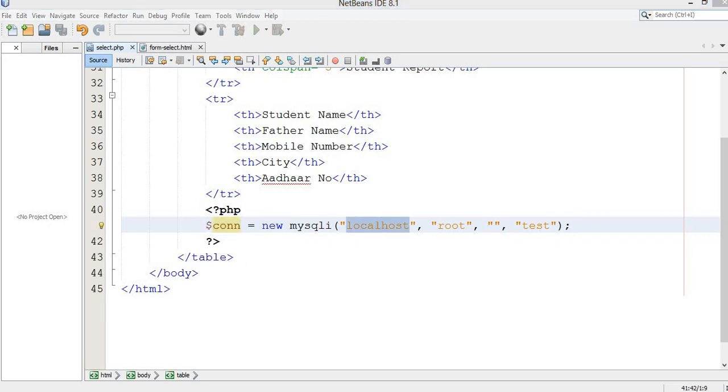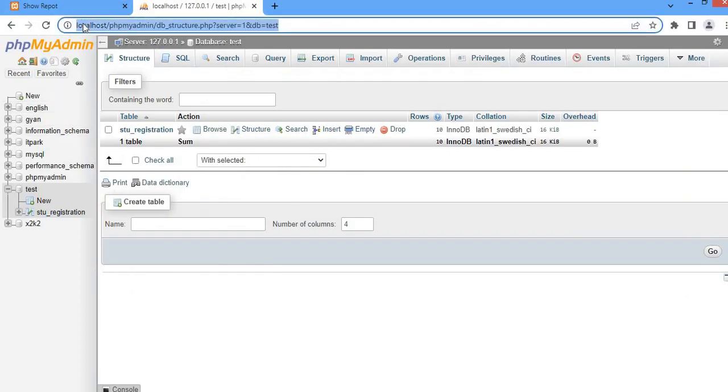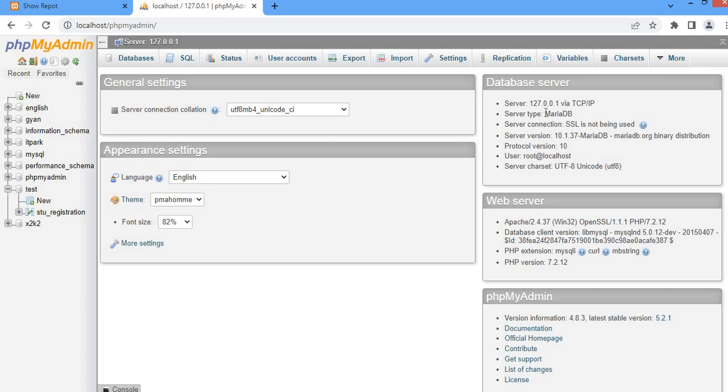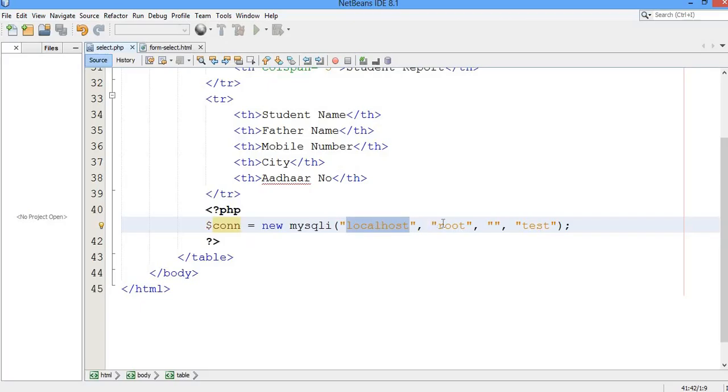Now, I am using the localhost server, which you can see over here. So that is why I have written localhost. Here also you can see localhost, and the username is root. So the server is localhost and the username is root. Password is set to be blank.